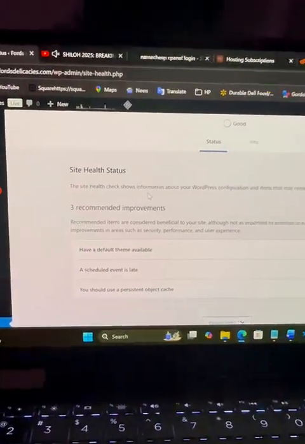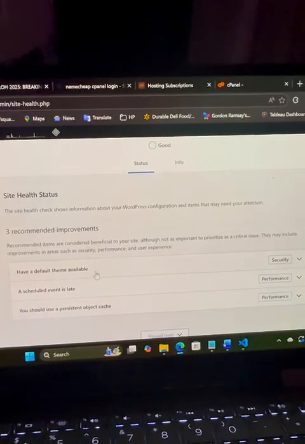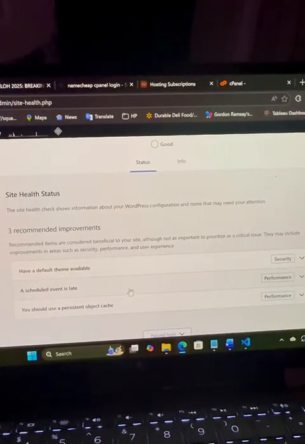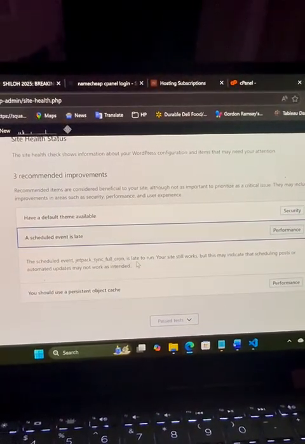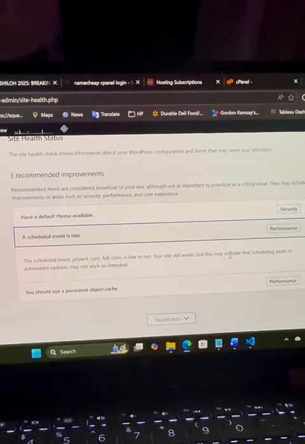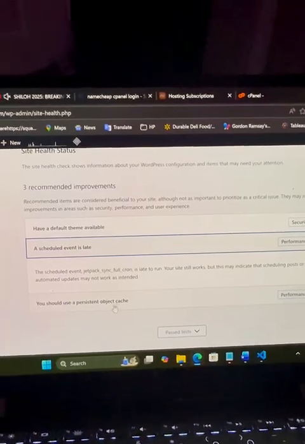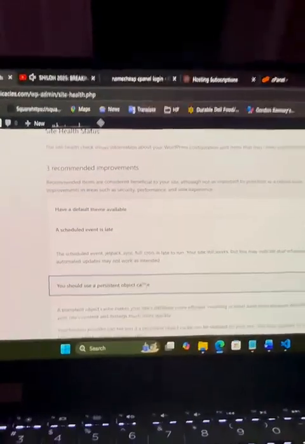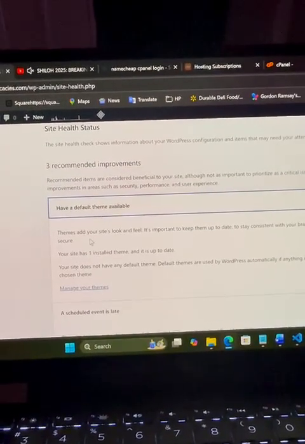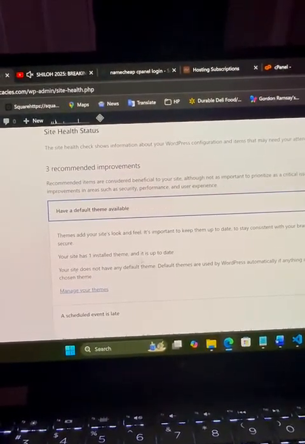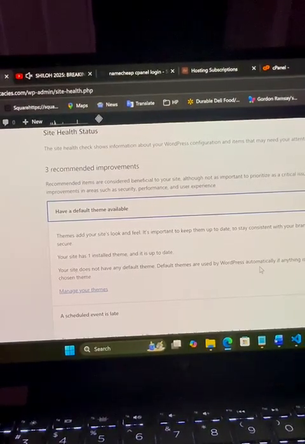So it says the scheduled event is late, and then that's an update. And then have a default theme available. That should be easy to do. And then you should use a persistent object caching. Your site still works, but this may indicate that scheduling posts or automated updates may not work as intended. As of now, I don't schedule any posts, and so it won't be of use to me very much, and it's not a critical issue. All I care about is that the critical site health status has been changed, and it's looking good now. So we're good on that aspect.